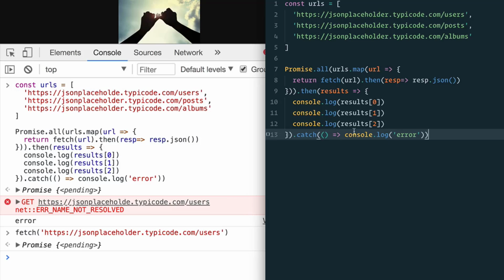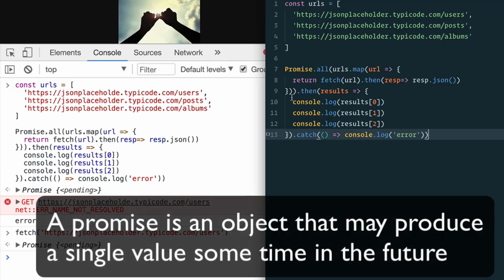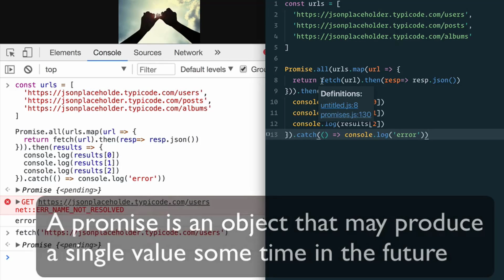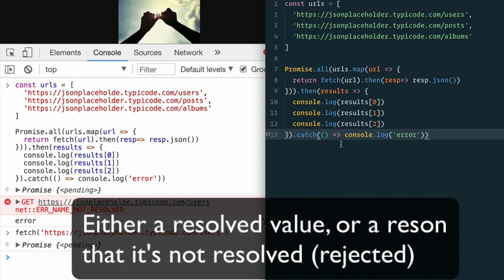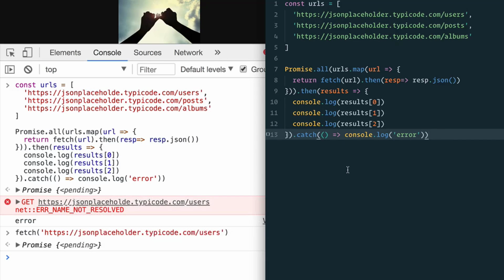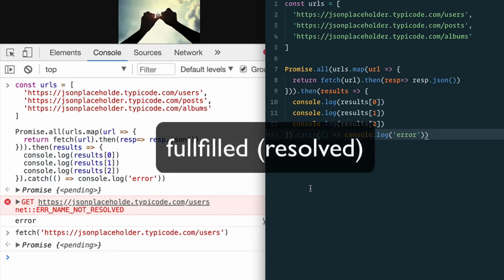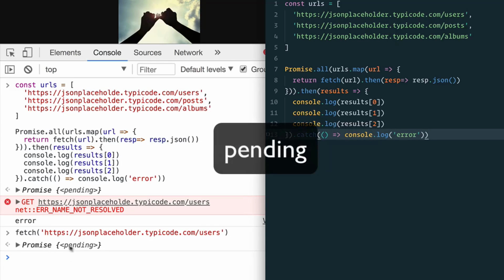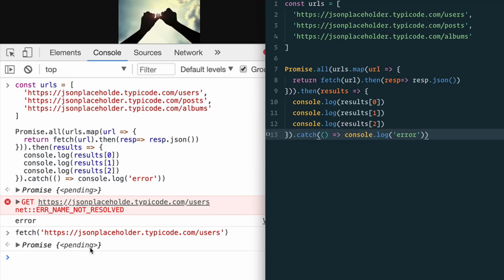So again, let's remember what we started with. A promise is an object that may produce a single value sometime in the future, either resolved or rejected with a reason why it was rejected. And a promise may be in one of three possible states. It can be fulfilled, rejected, or pending. See? That wasn't so bad, was it?